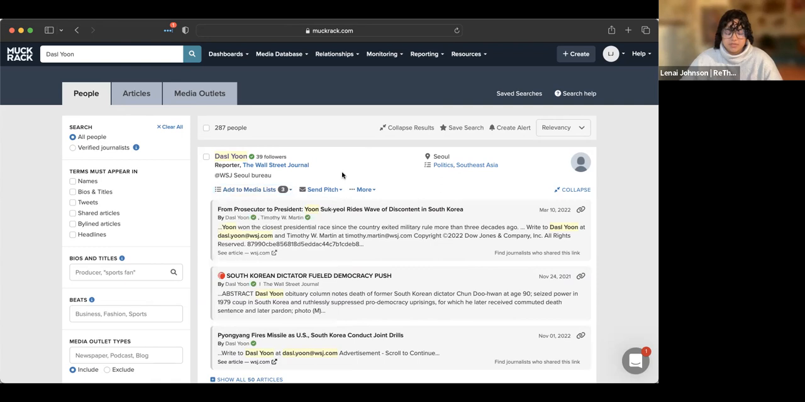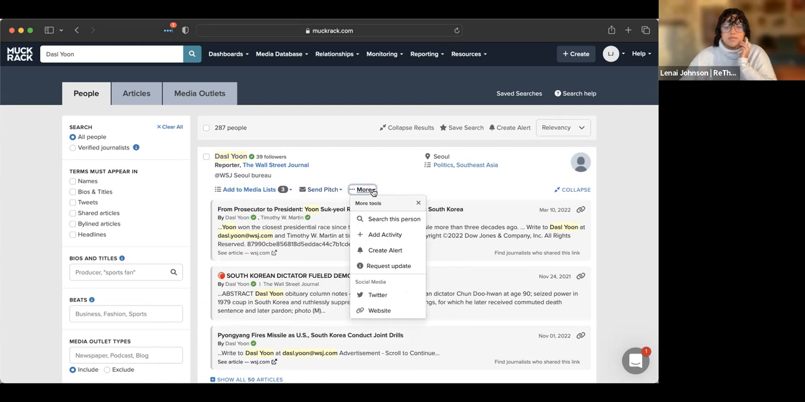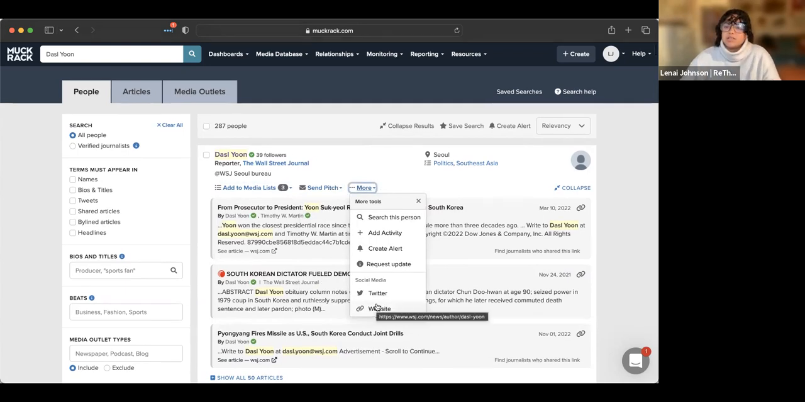You also have the option to send a pitch right here. And in the same way with the media list, you can either create a new pitch or you can send it to a pitch that you've already created. There's also a few more options for ways to interact with this individual as well, whether that's through social media or kind of tracking some activity.